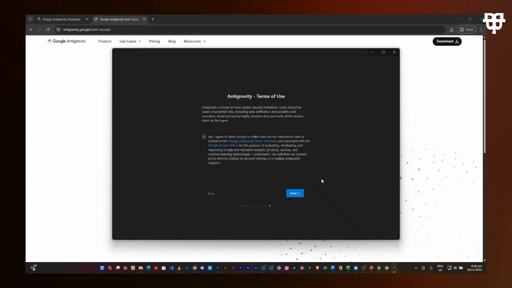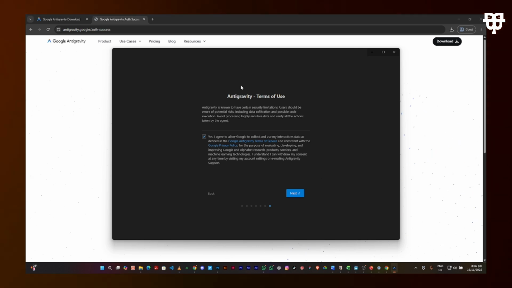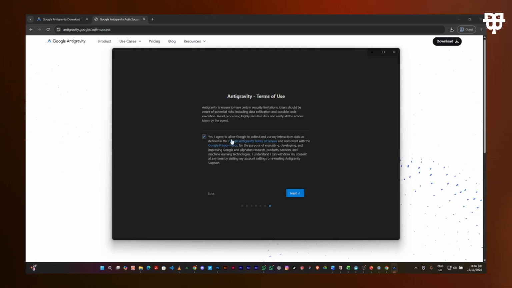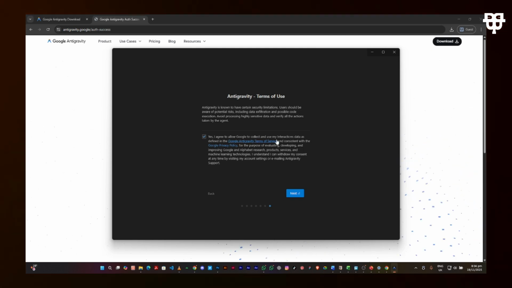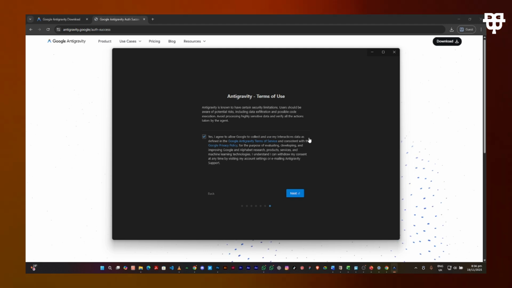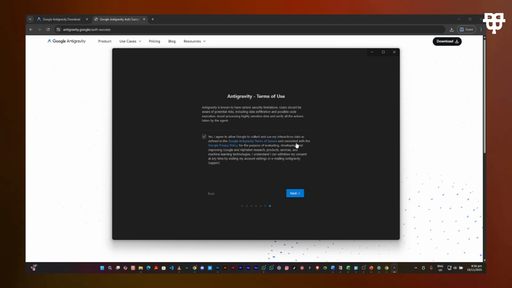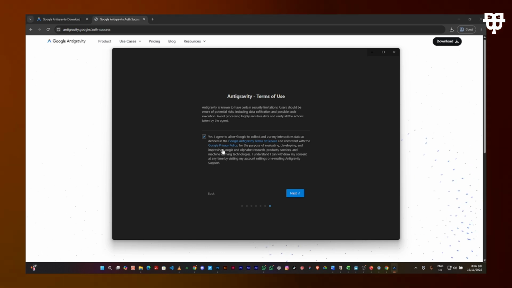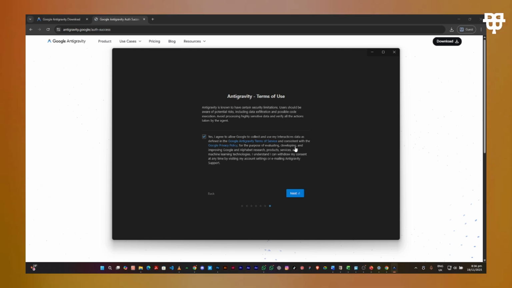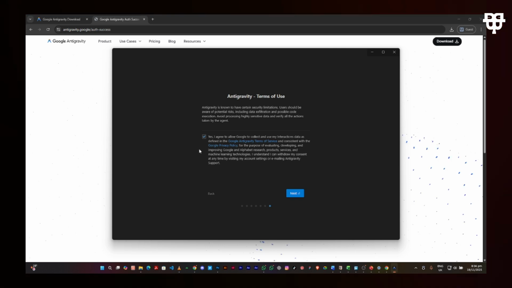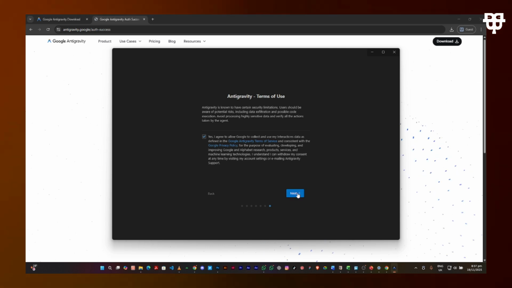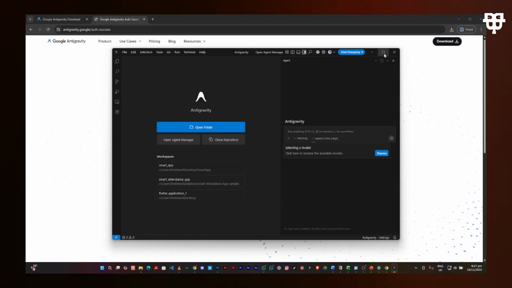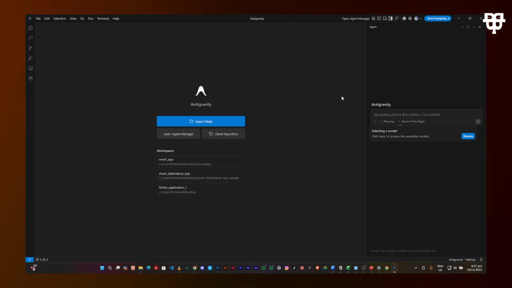Okay, so that's it. Now make sure this is selected. This says that yes, I agree to allow Google to collect and use interaction data as defined in the Google Antigravity terms of service and consistent with the Google privacy policy for the purpose of evaluating, developing, and improving Google. You can just leave it or untick it depending on what you want. I'll just leave it.